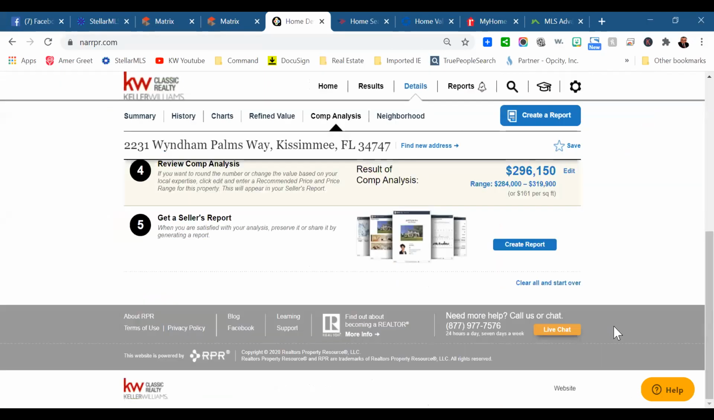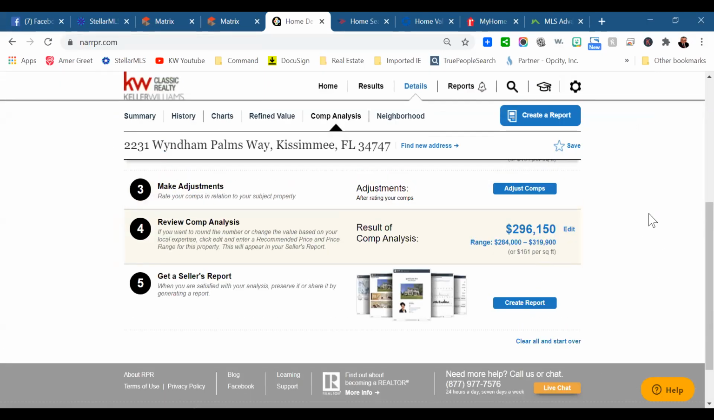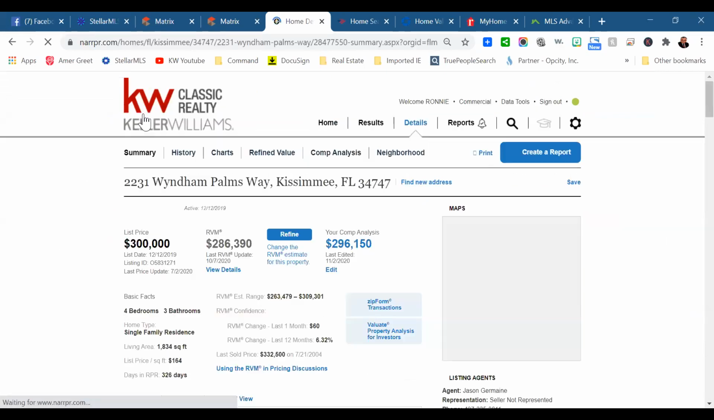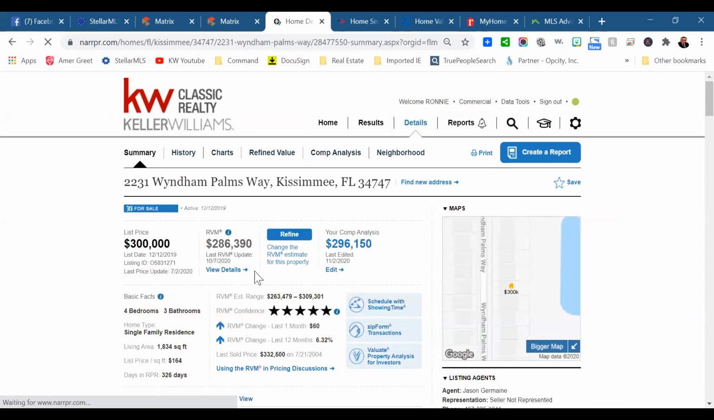So now when I hit that, it already gives us a number of 296,150. That's based on the comps and comparables that we used. Okay. What was the original thing that RPR told us? 286. And that was like 3 weeks ago, something like that. Yeah. 286.